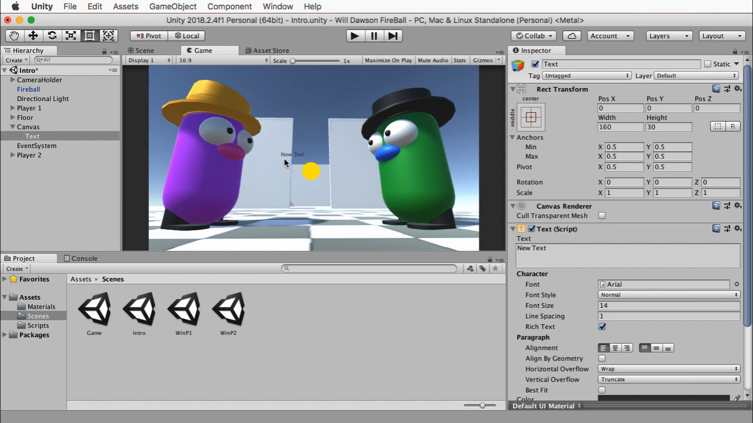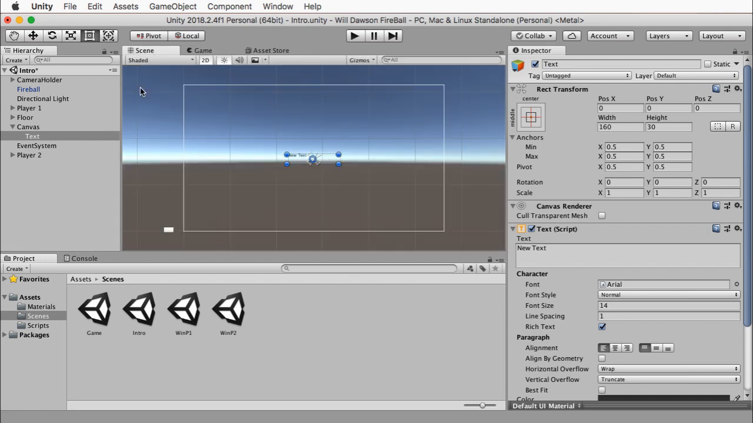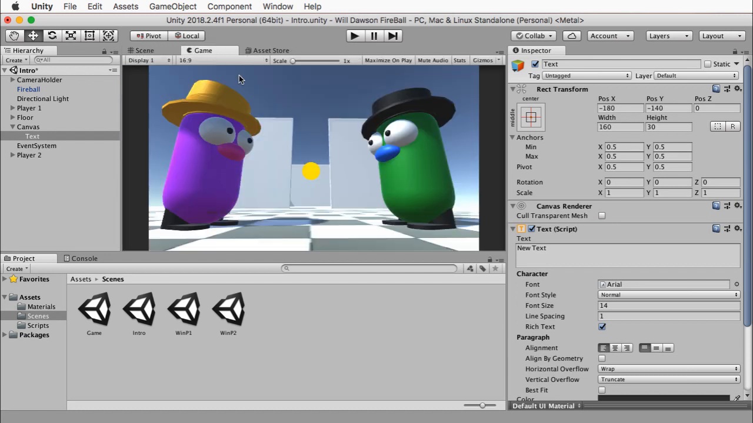Now, here's our text. Let's move it. Grab my move tool. So again, hotkeys are good. That's Q, W, E, R, T and Y for that. But I'm just going to reposition this sort of down there. Let's see how we did.